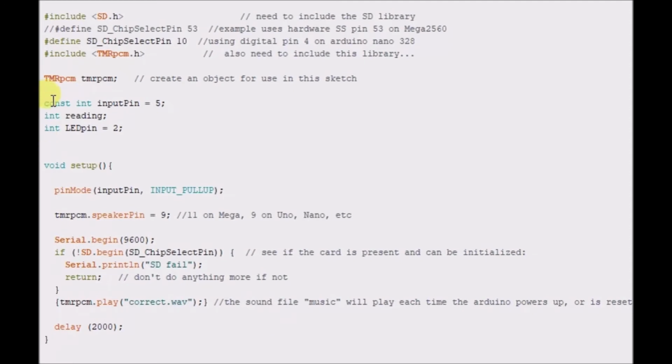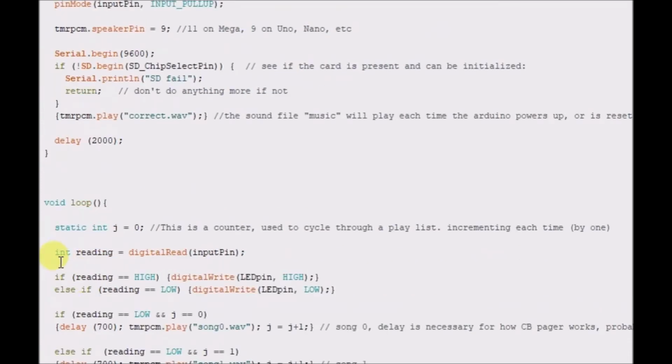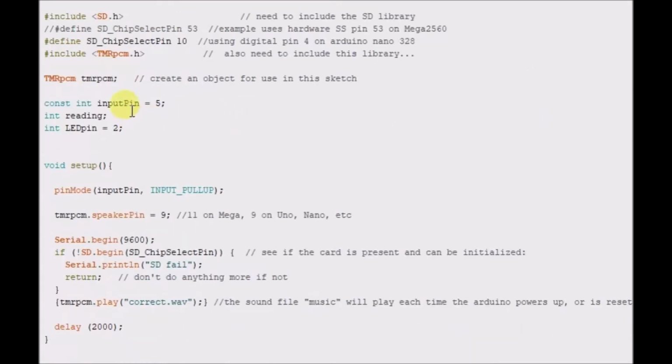What I created, once again, was a variable called reading, which I didn't assign a value to. But in the void loop, this reading variable gets its value by reading the input pin. Input pin is also a variable I created, and it is basically assigned to pin 5. Here it is declared as a constant integer, and here it is actually made an input pull-up resistor.